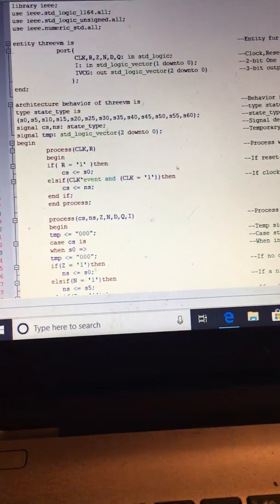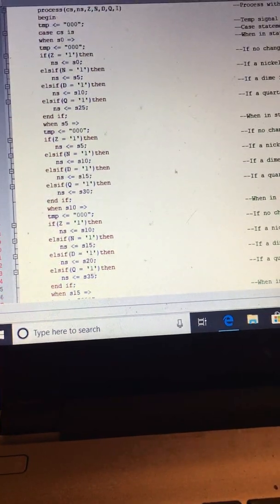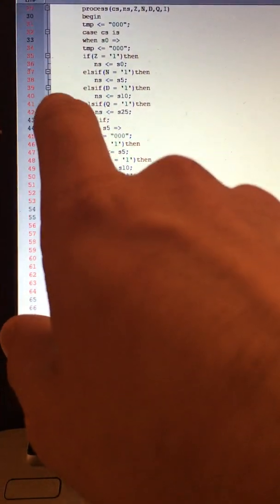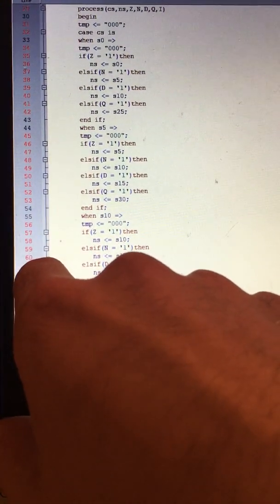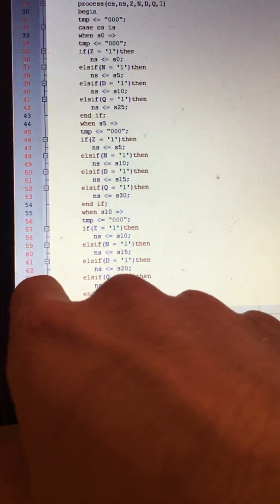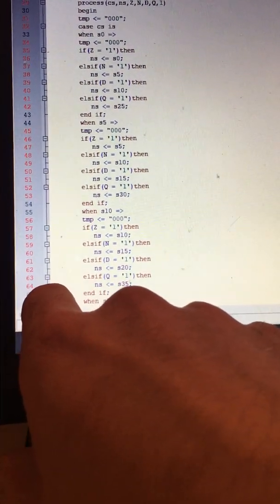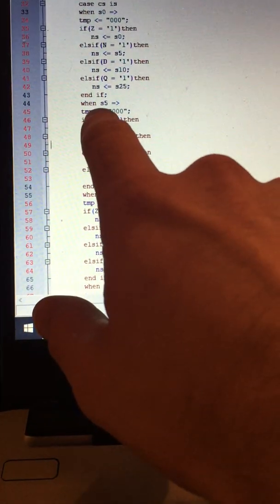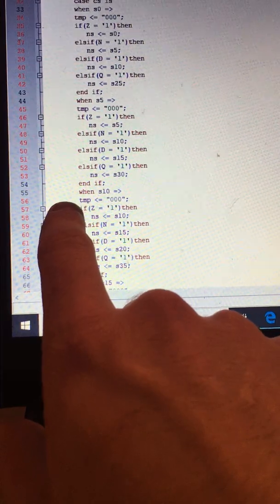If Z is enabled, the next state is state 0. If a nickel's inserted, next state is state 5. If a dime is inserted, next state is state 10. If a quarter is inserted, next state is state 25. And whenever you are in state 5 right here, the output is 0, 0, 0.